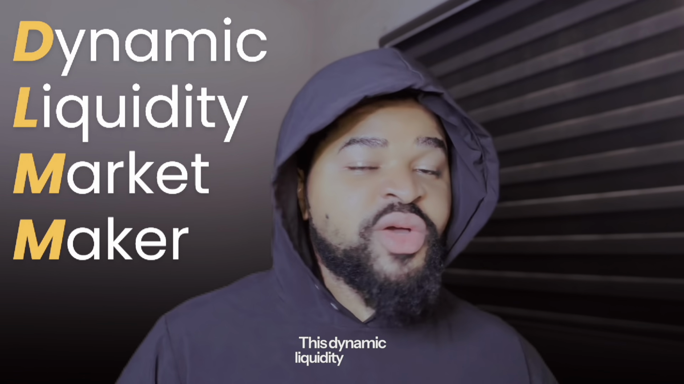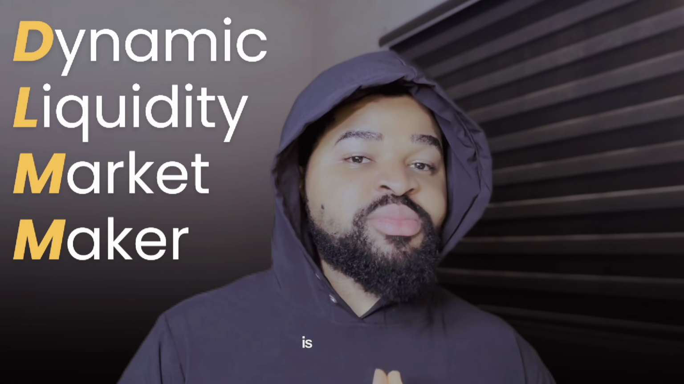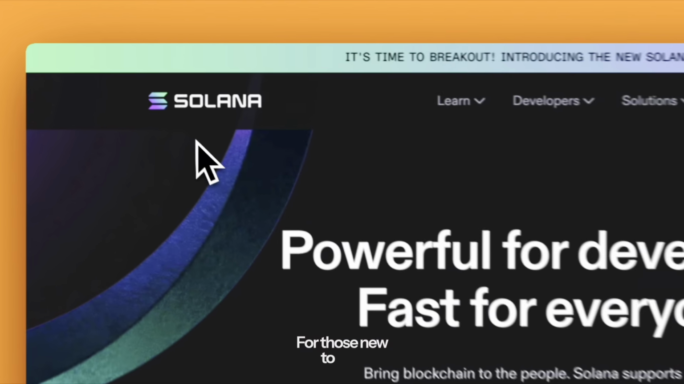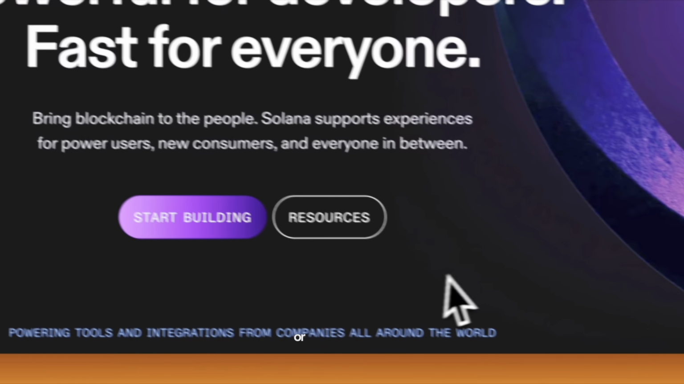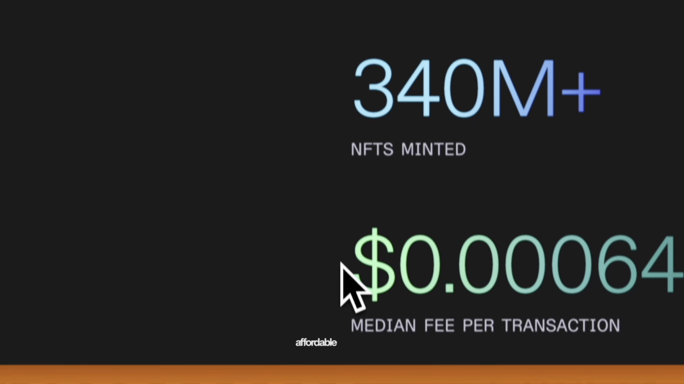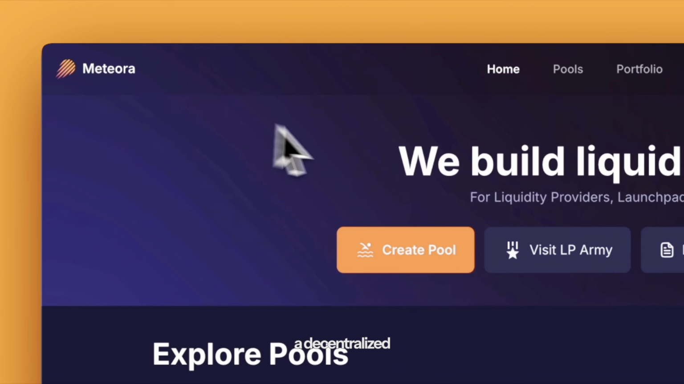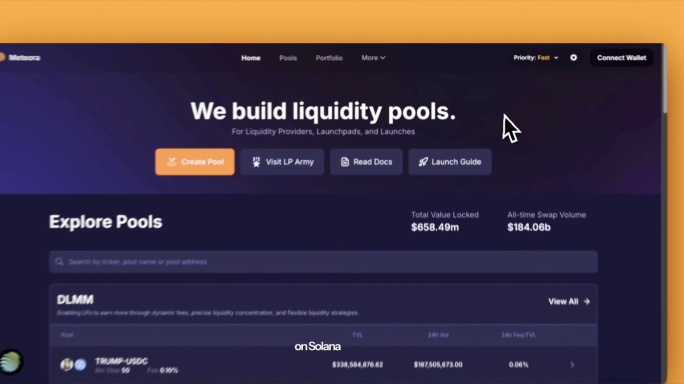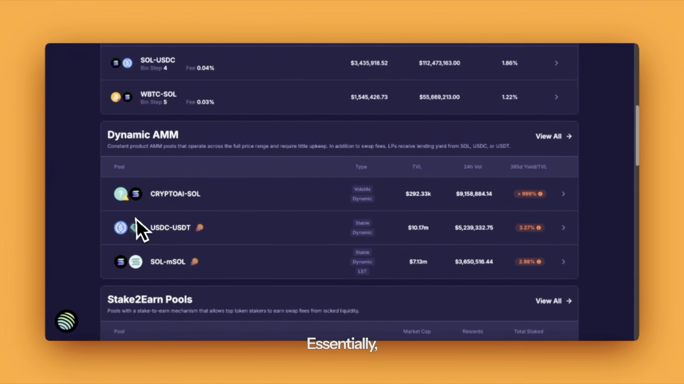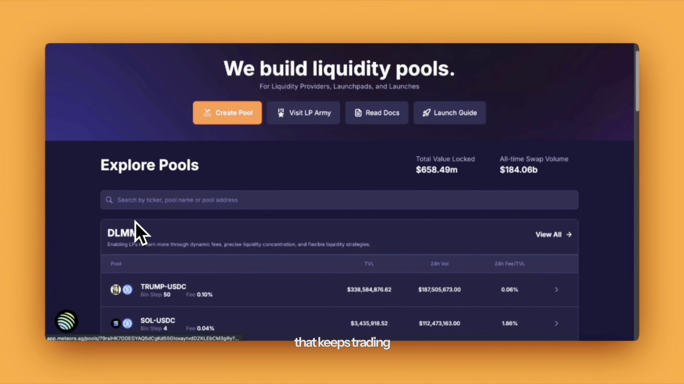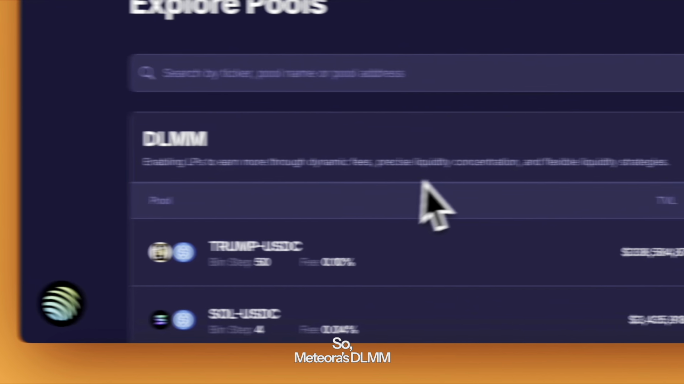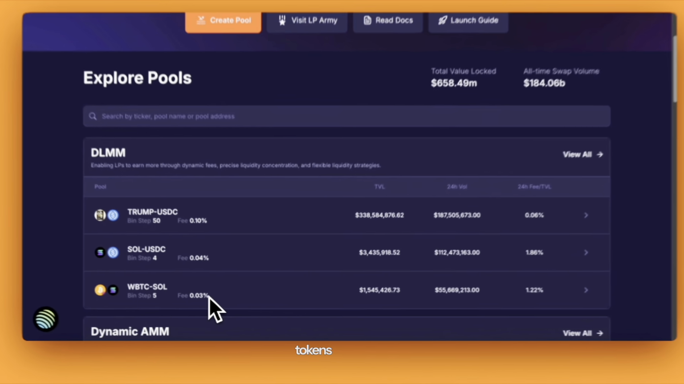This Dynamic Liquidity Market Maker, DLMM, is brought to us by Meteora. For those new to this, Solana is a high-speed blockchain, or a digital network built for fast, affordable transactions, and Meteora is a decentralized finance platform on Solana designed to enhance liquidity. Essentially, it's the foundation that keeps trading seamless. So, Meteora's DLMM tool is key to launching new tokens effectively.